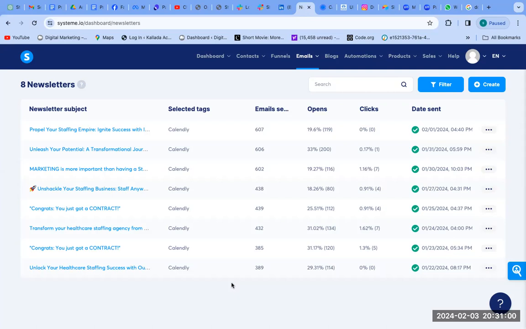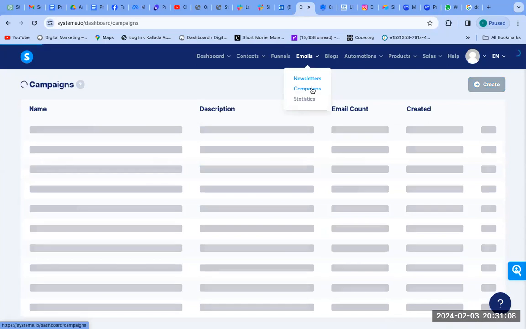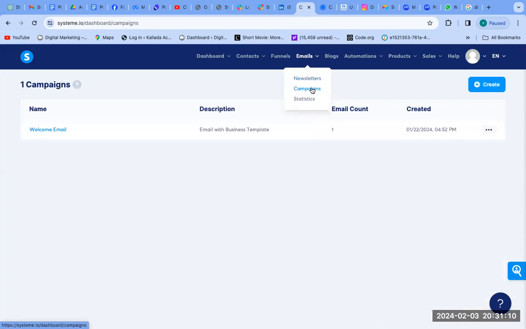Now, it also helps us to not only create a newsletter, but an amazing campaign as well. What is the difference between a newsletter and a campaign? Campaigns are multiple emails which are sent out on a daily basis and can be scheduled, so you don't have to be on the system. You can schedule your email campaign.